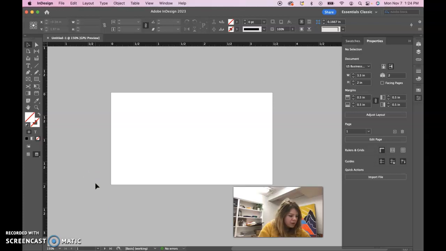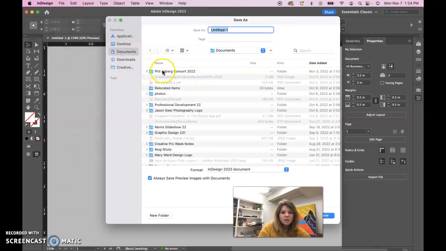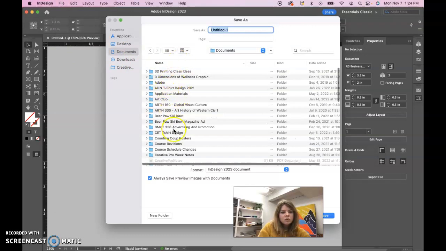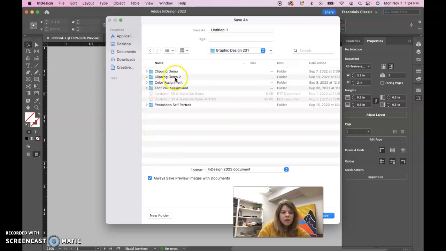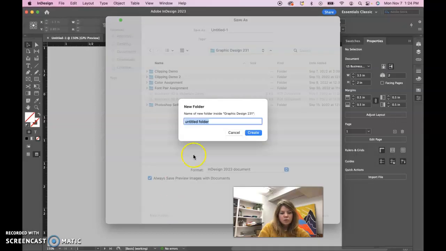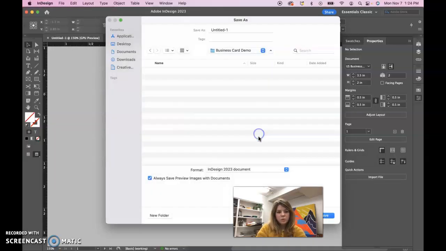Let's go ahead and do a File, Save As. Make sure that you save this in your Documents, in your graphic design 231 class folder, inside a new folder. Let's name that business card demo. So I'm going to create a folder, business card demo. Inside of this, I'm going to name this Mary Business Card Demo. Obviously, you could swap out your name there.